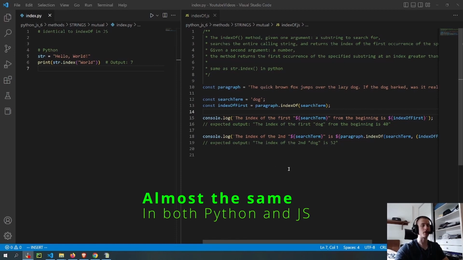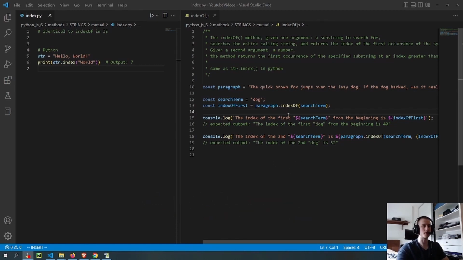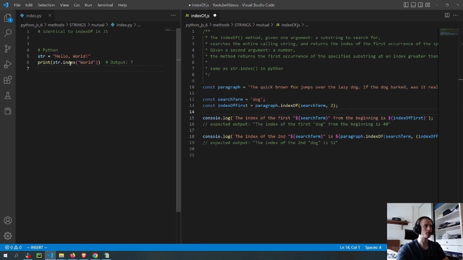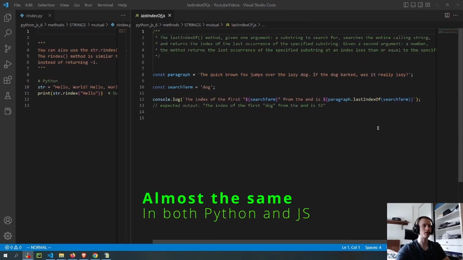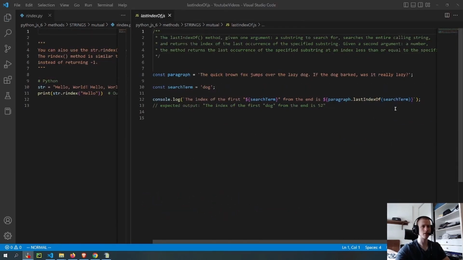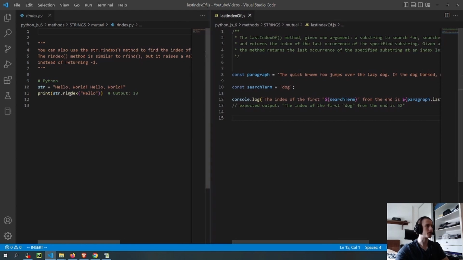The indexOf method in JavaScript is used to get the index of a string inside another string. And you can pass an optional second argument, and what that will do is return the index of the first occurrence greater than or equal to the number you pass as the second argument. And in Python, we have the method index, which works exactly the same way as indexOf in JavaScript. In JavaScript, the lastIndexOf method returns the last index that a string is found in another string. And you can pass an optional second argument, and if you do that, then it's going to return the last index of the string equal to or less than the number you pass as the second argument. And in Python, the version for that is the rindex method, and it works pretty much exactly in the same way.